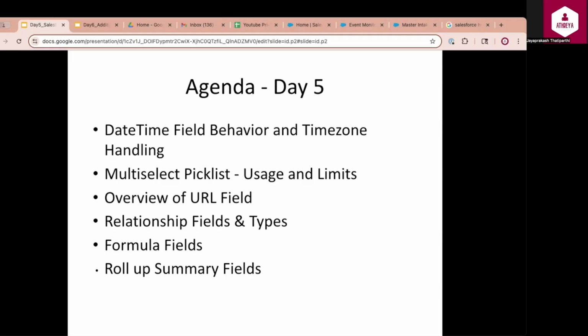In today's session, we are continuing with advanced data modeling concepts and diving deeper into field types and object relationships. We are demonstrating how the date time field behaves with respect to user time zones and how values are stored in GMT. We are working with multi-select picklists, explaining their UI behavior, storage limits, and best use cases.